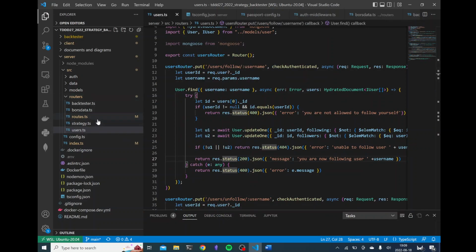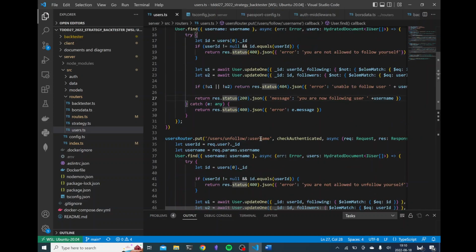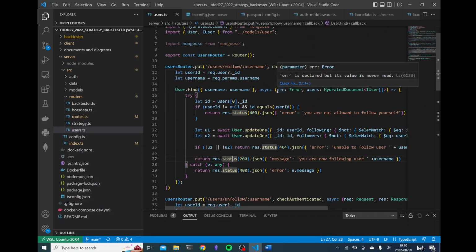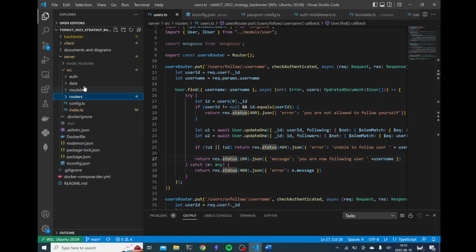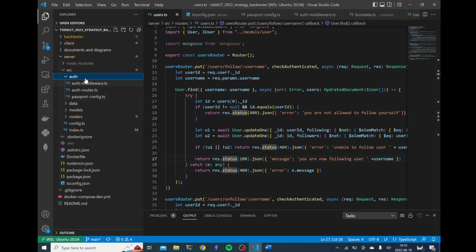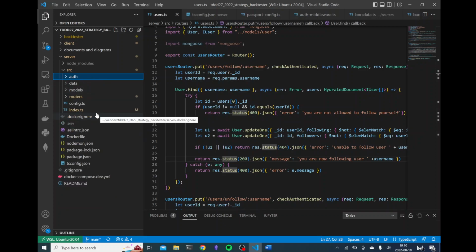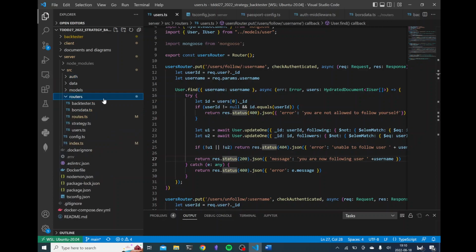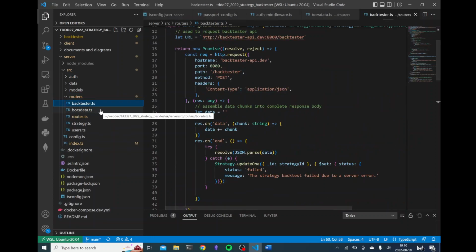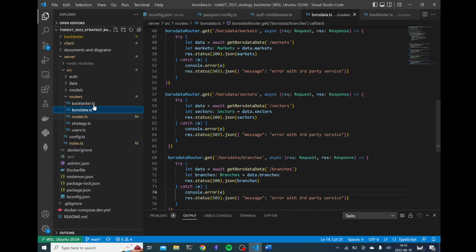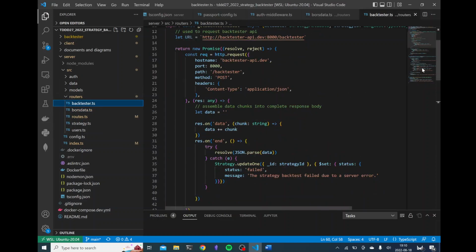Right. So other than that, most routes follow the same pattern. Basically checking if the user is authenticated, and then doing a bunch of Mongoose queries of some sort. So I don't think we have too much stuff to go through. We can maybe wrap up with this one here.